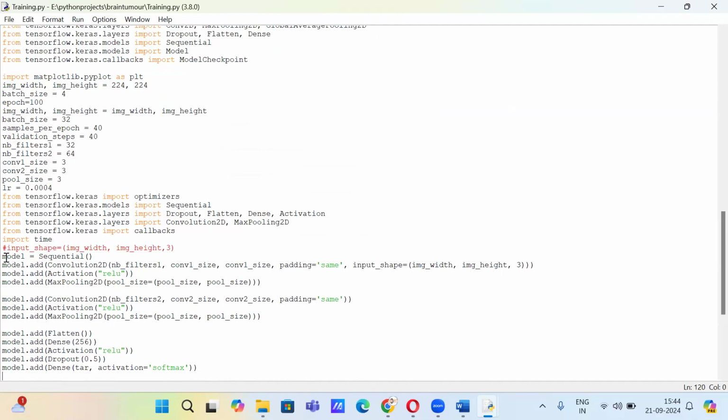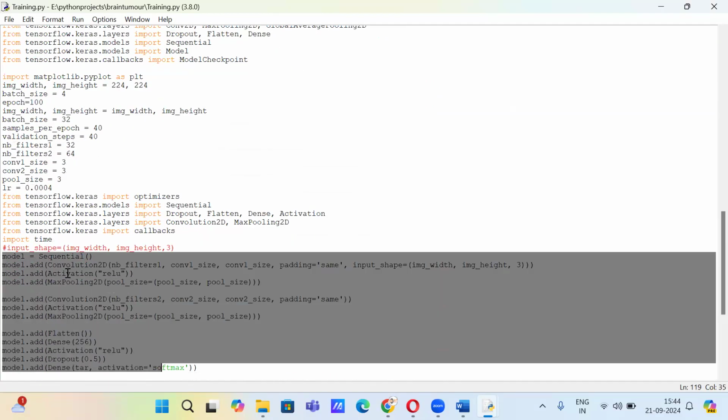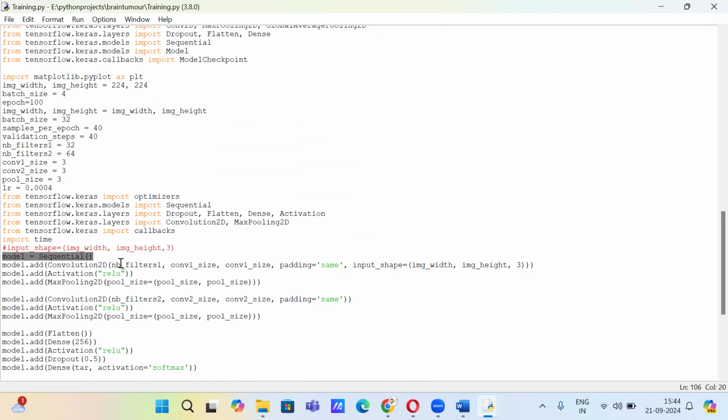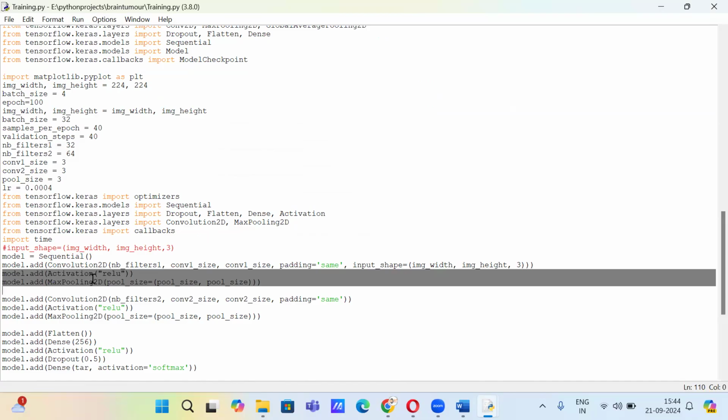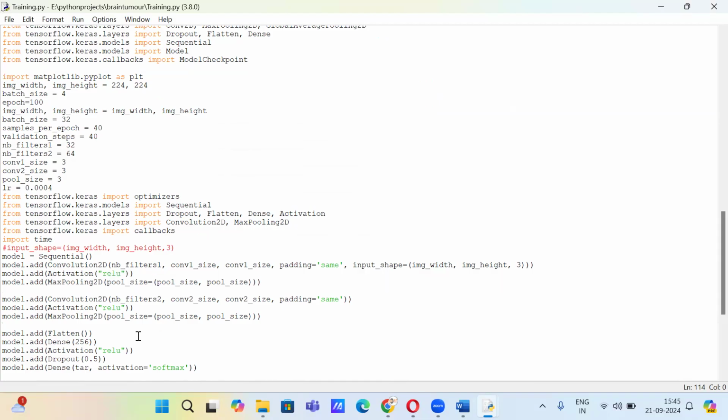So this is the model. First we are defining the model. Then we have taken two layers, first Convolution 2D and second Convolution 2D. First we have used filters as 32, then 64. And Flatten is used to convert two dimensions into one dimension.